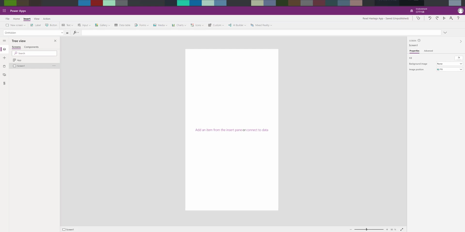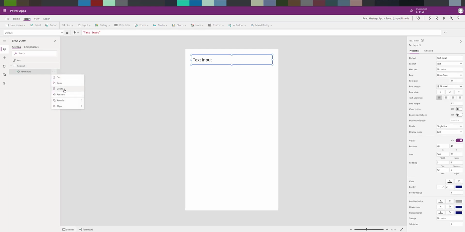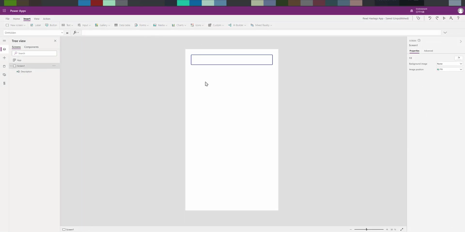So I will be needing two components here. One is a text input and the other is the data table. So let's start by taking the text input, and as you can see on my screen I have started a blank application, and the first thing I will do is go ahead and add a text input. I will rename it to description because that's what I want it to be called, and I will remove the default value so that it remains clean.